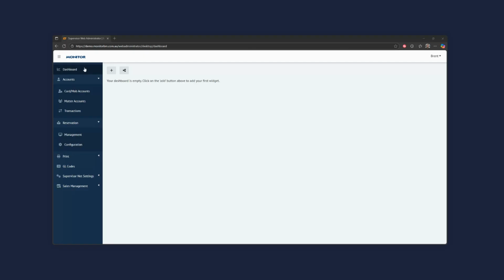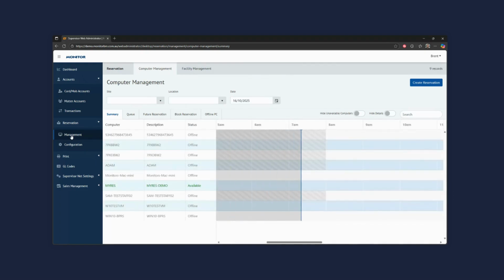We start by logging into WebAdministrator using our admin credentials. Once we've logged into WebAdministrator, we go to the left-hand control panel, navigate to Reservation, and then click on Management. We can see the computers available for reservation in the main panel of the screen here. To create our reservation, we simply click Create Reservation in the top right-hand corner.